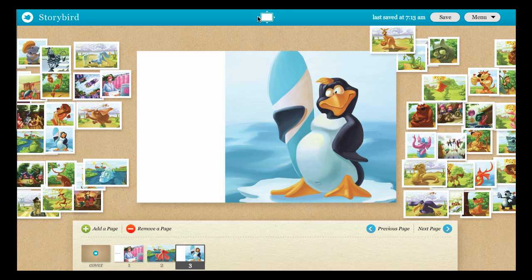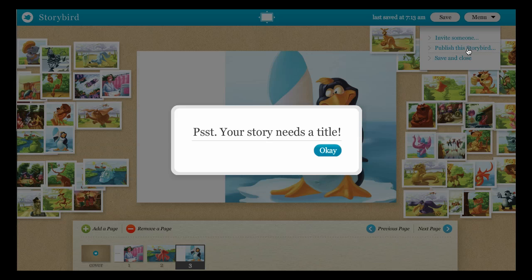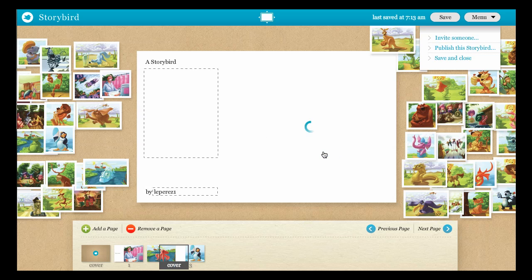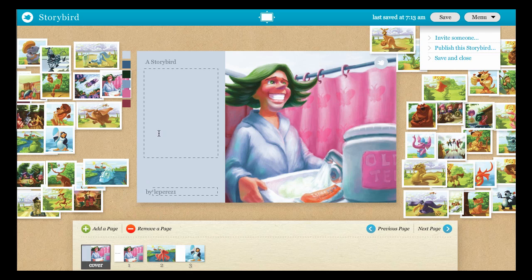So if you'd like to hook the computer up to a projector and have the kids share their Storybirds with everybody, you can do that, or just have the kids watch them full screen themselves. As far as publishing the Storybird, it will prompt you to make sure that your story has a title, and it'll bring you to the cover page. So we'll type a title in here, and it automatically will put your username. You could change that as well.